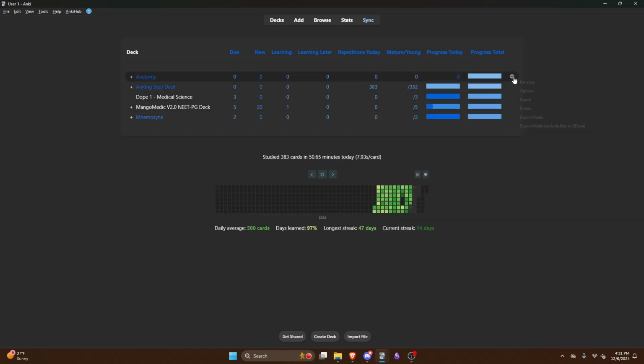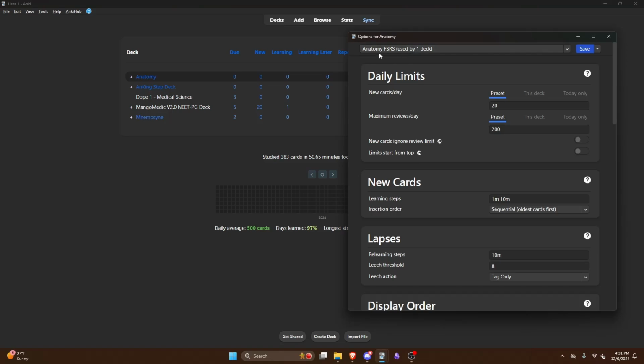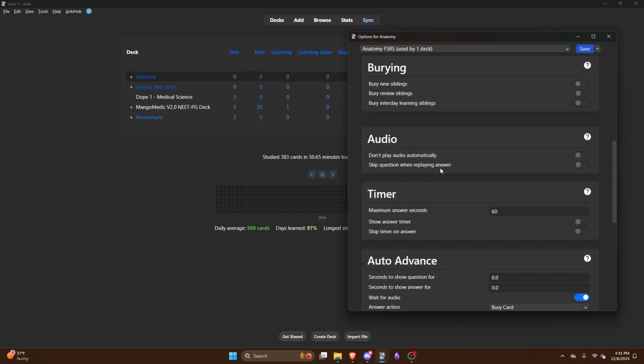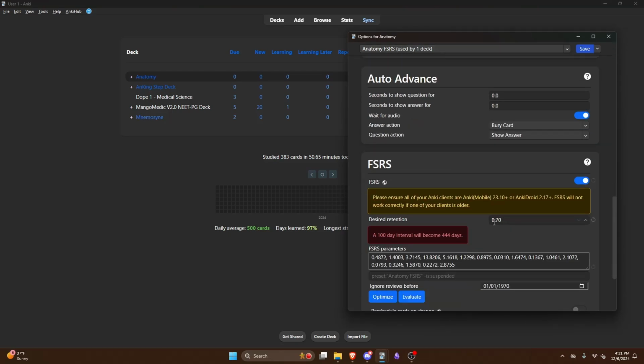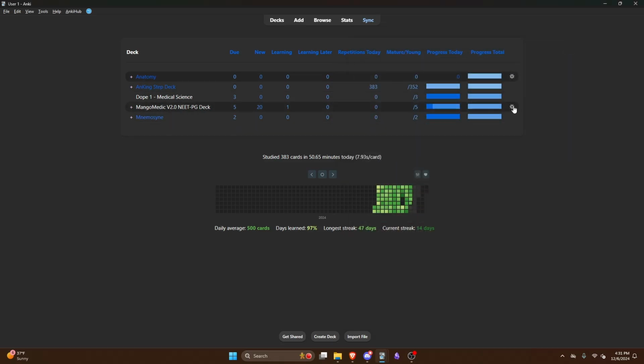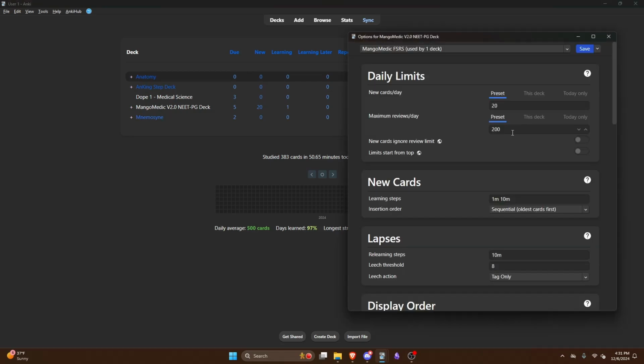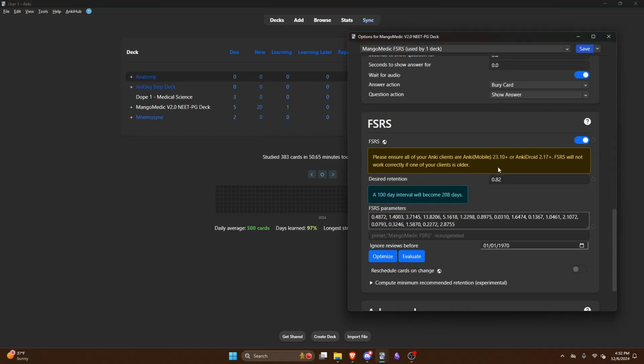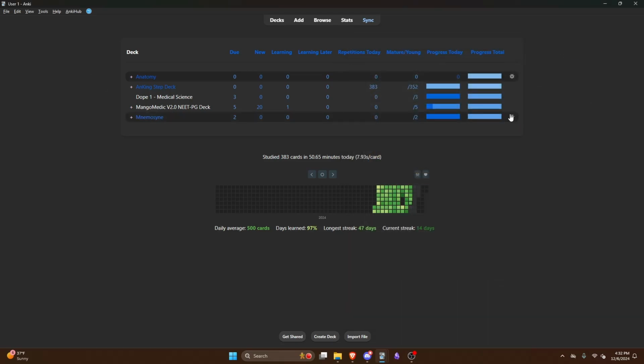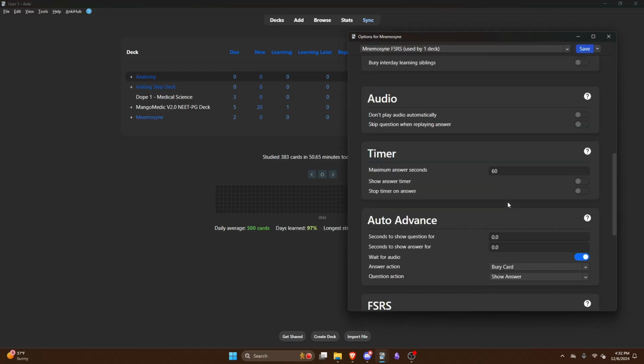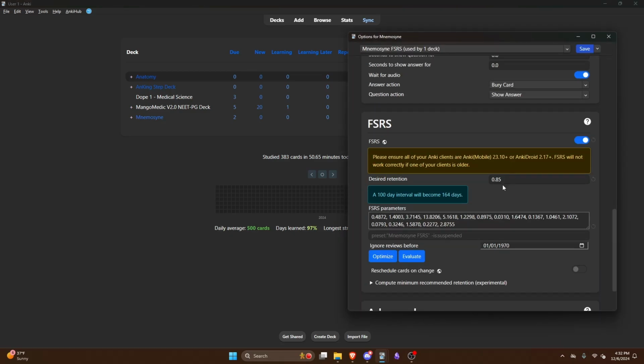Now when I go into the settings, you'll see Anatomy FSRS. You'll see 70%, and that's all great. And I can also see the other presets in this drop down menu as well. But to double check, I can go through the settings and ensure that the correct FSRS interval or retention rate is set for each deck. So 82 is what I want, 85, that's what I want.